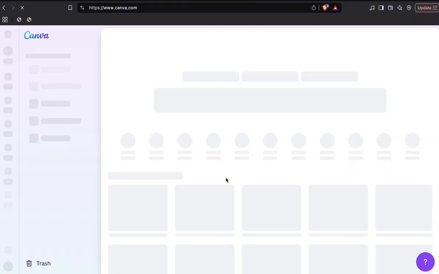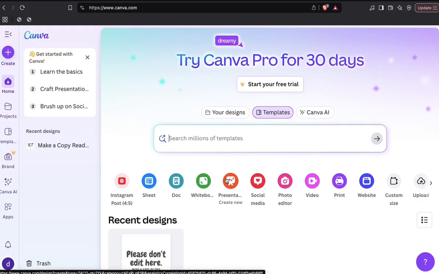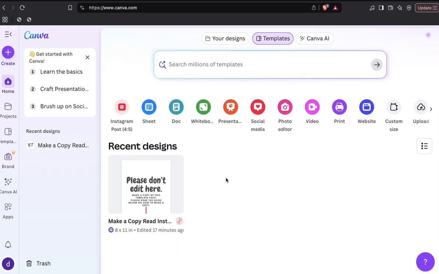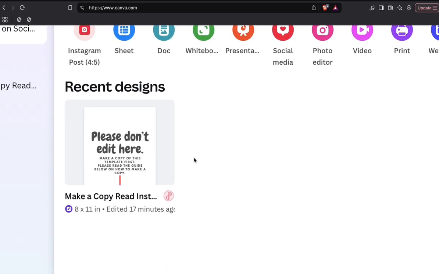So guys, follow the instructions step by step before you start editing. And then we are here in our homepage. What we're going to do is, so this is our original, right? The one that we purchased.